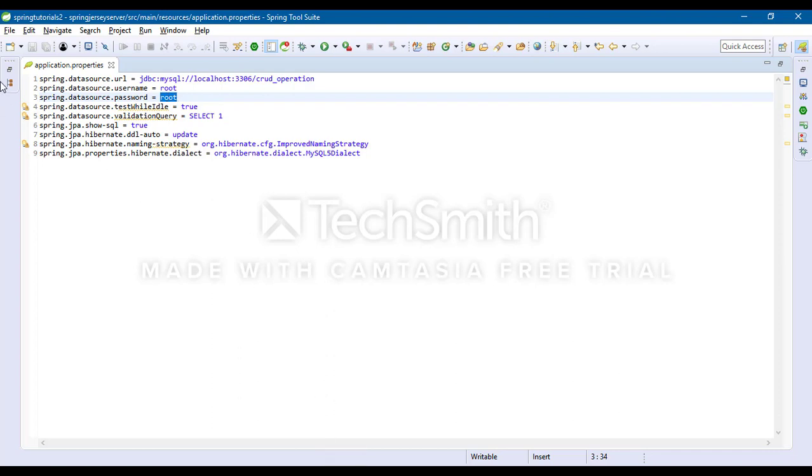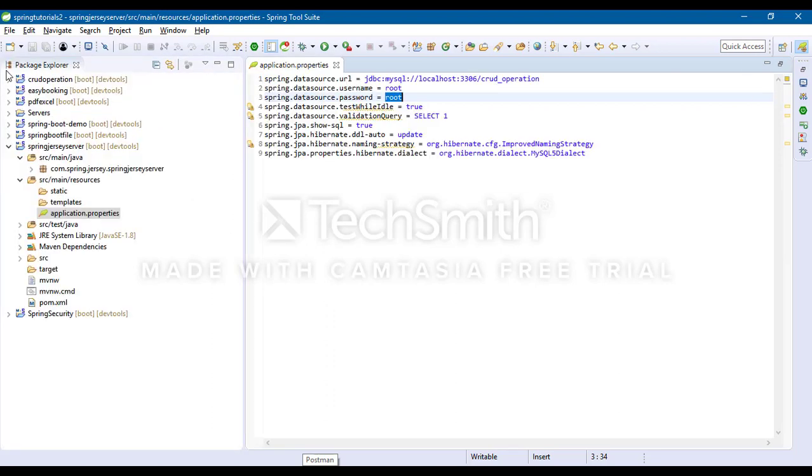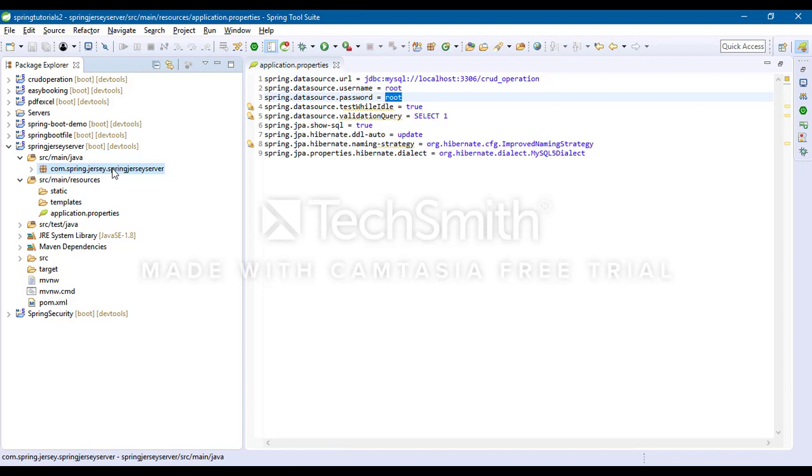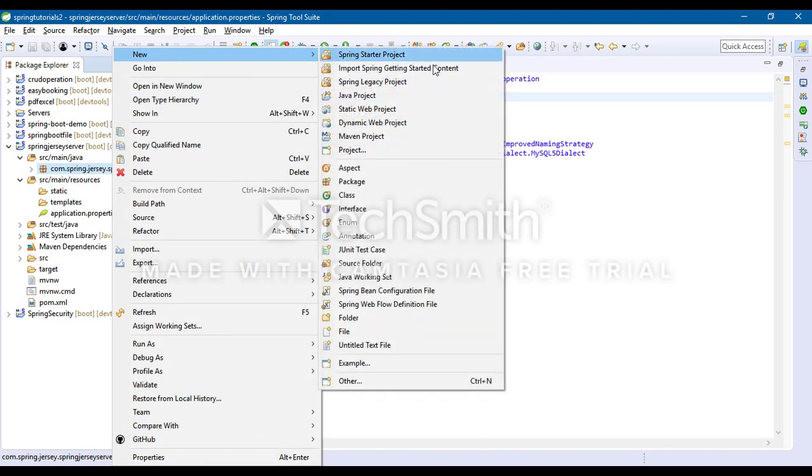So next I am going to create controller. For demo purpose, I am going to show you two formats. One is the XML format, another one is the JSON format. So that purpose I am creating two controllers. One is the XML related controller, another one is the JSON related controller. First I am going to show you XML related controller. So now I am going to create XML related controller.